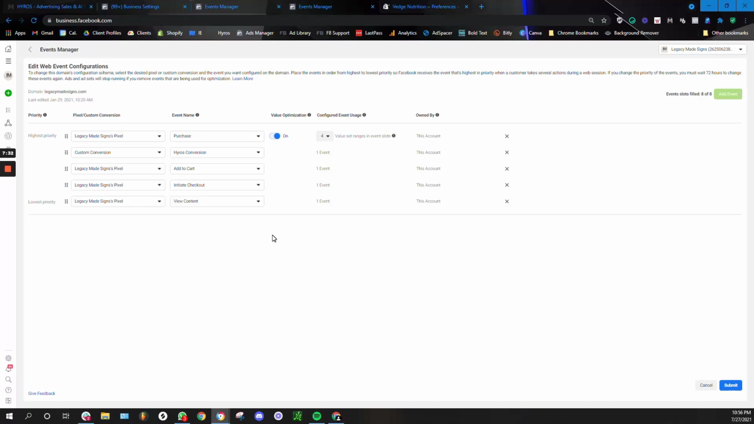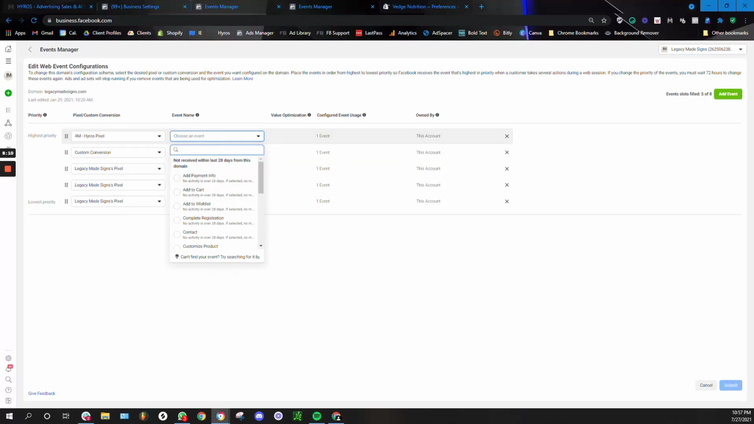So split test and make sure that you have this conversion event alongside your purchase event. And then when you see performance is doing better towards this HYROS conversion and it's outperforming your pixel conversion, you're going to want to scale into split testing the HYROS pixel. At this point, if you are seeing dramatic performance, and this is outperforming your previous pixel, you can go ahead and remove this. This is up to your judgment call. So from there, you're basically going to want to just swap this out for the HYROS pixel and then select your purchase event.